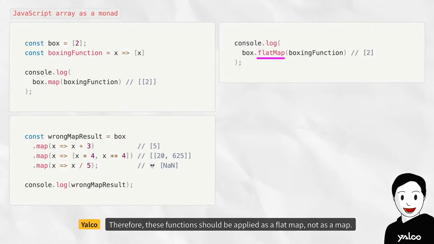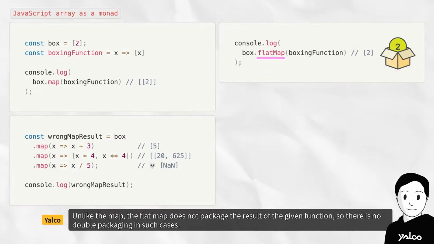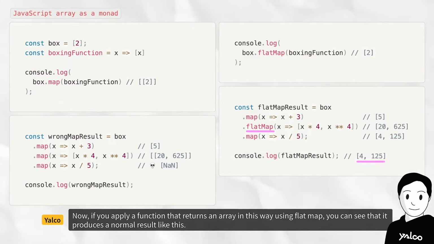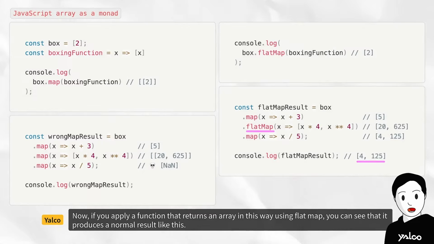Therefore, these functions should be applied as a flat map, not as a map. Unlike the map, the flat map does not package the result of the given function, so there is no double packaging in such cases. Now, if you apply a function that returns an array in this way using FlatMap, you can see that it produces a normal result like this.